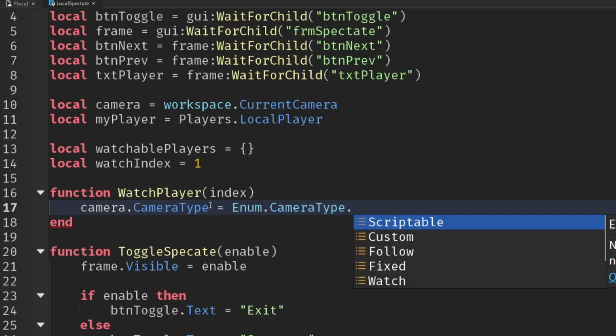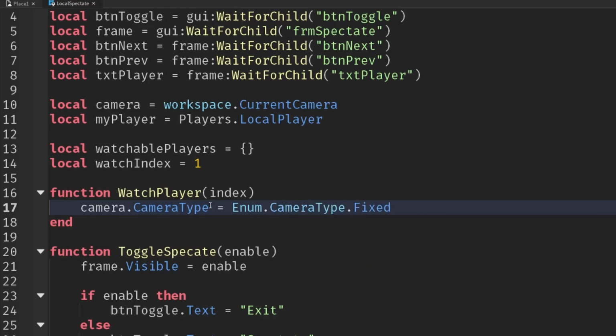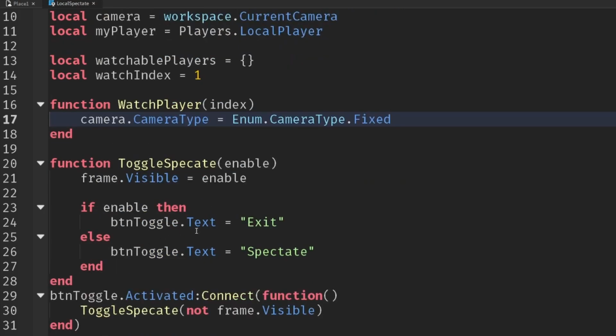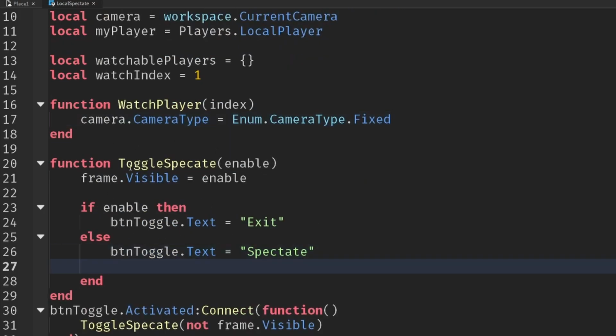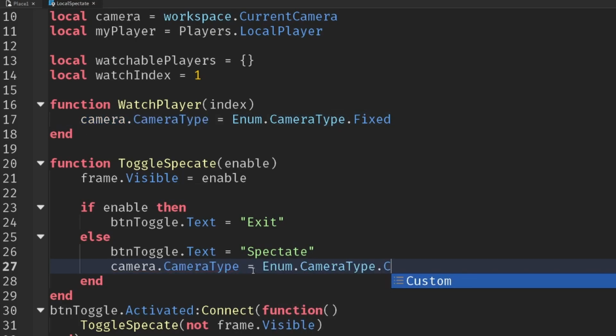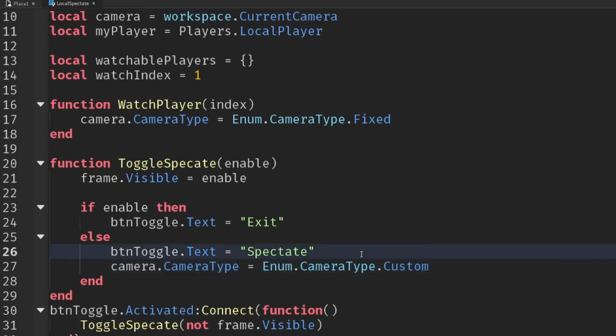So camera type dot, and I'm going to set that to fix it in place. And then inside of my else statement, when we are disabling the spectate, we want to set this back to the default, which funnily enough, the default is custom. A little bit odd, but that's what it is. And we're going to need to reset the camera subject as well.